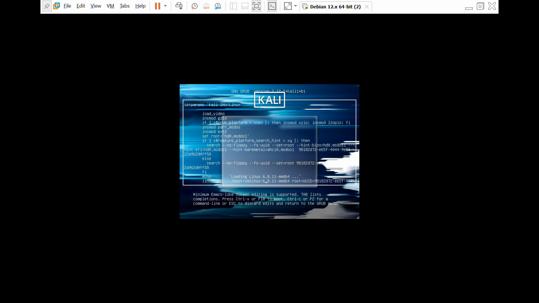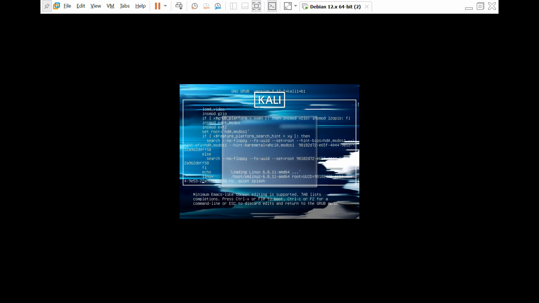Now if we go down to this line down here that starts with the word Linux, that is the entry we're going to edit. This line tells the machine which kernel to boot and the boot arguments for the kernel. We're going to change a few of those kernel boot parameters to reset the password and drop into a bash shell. The first thing to change is ro, which means read-only.